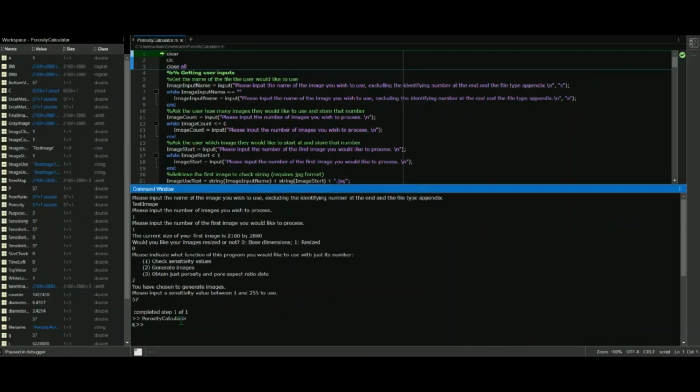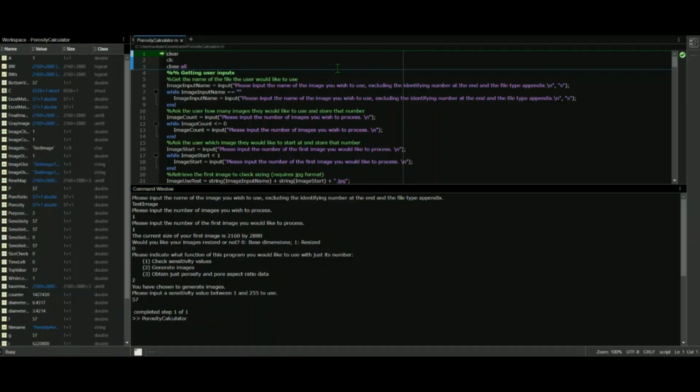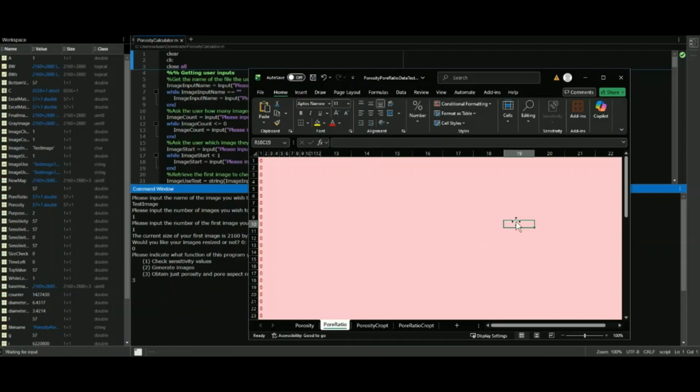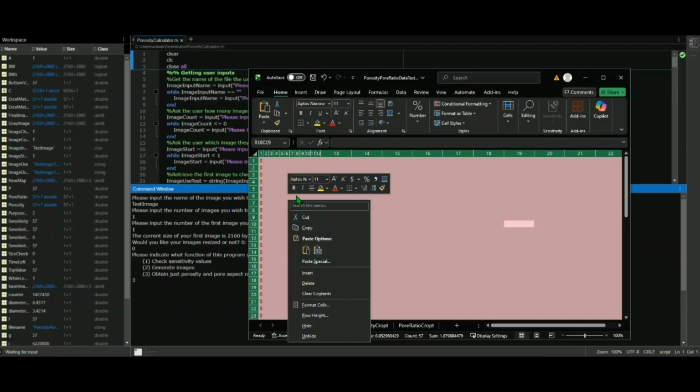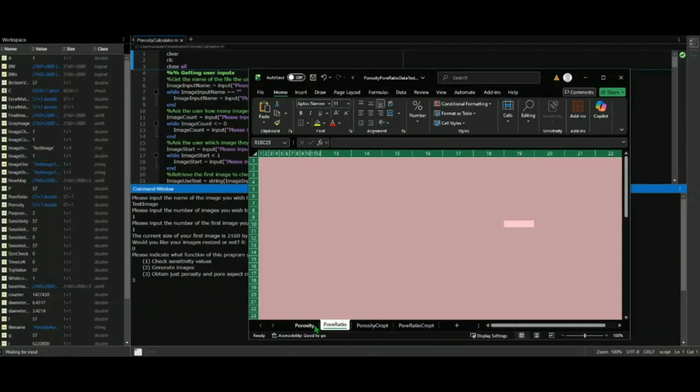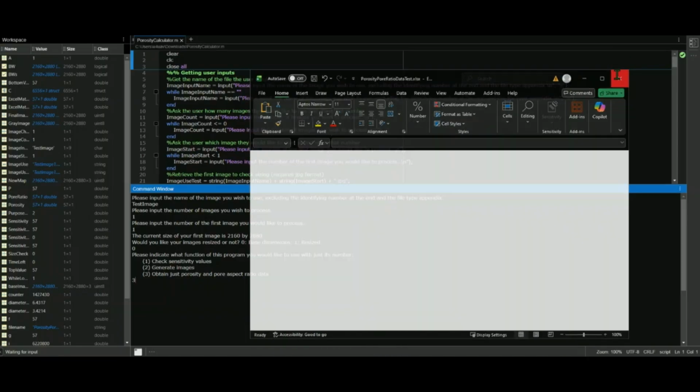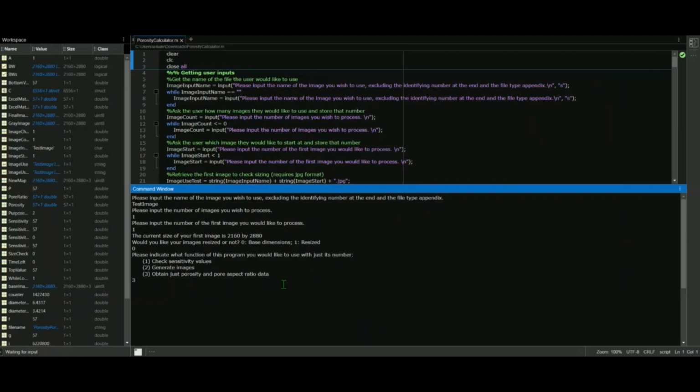Now, for the third option, we're going to run the program again. Again, we're going to use the base dimensions. Then we're just going to obtain the porosity and pore aspect ratio data. Now, as a reminder, I'm going to clear the contents of this just to show what it looks like. I'm going to do the same over here. And then we're going to save and close out this Excel file because MATLAB cannot access it while the program is running. Now, we're going to use, let's just say, a value of 35.